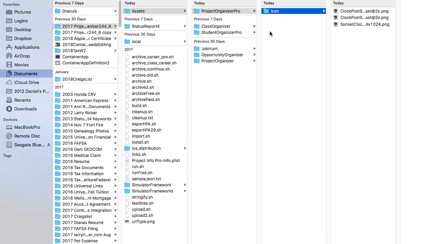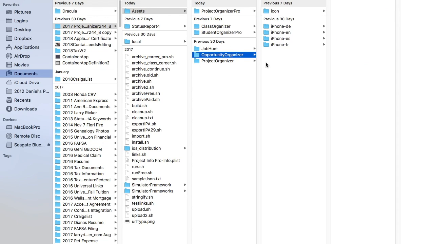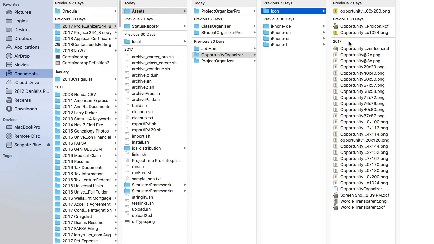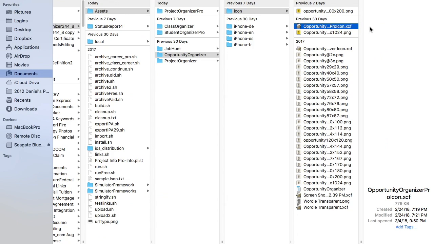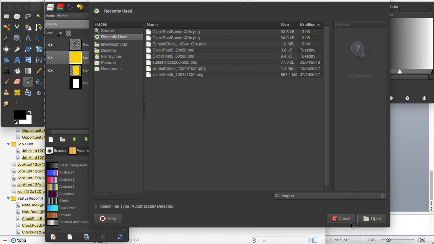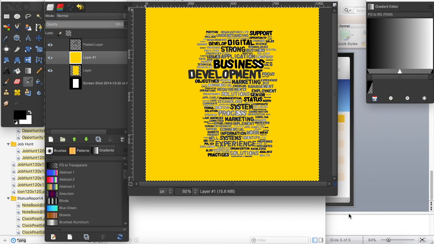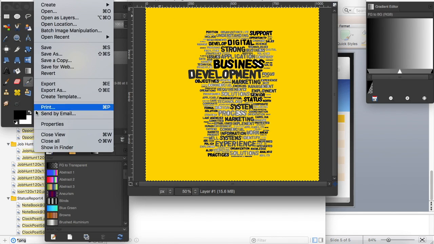Let me check on that file. Okay, there it is. Just have to locate it. So this is the same icon except it's got a gold background. So we'll just create those 2 missing files. First I'm going to export it at this size.